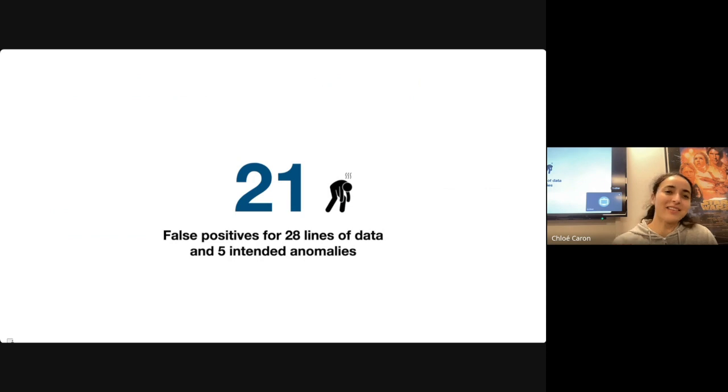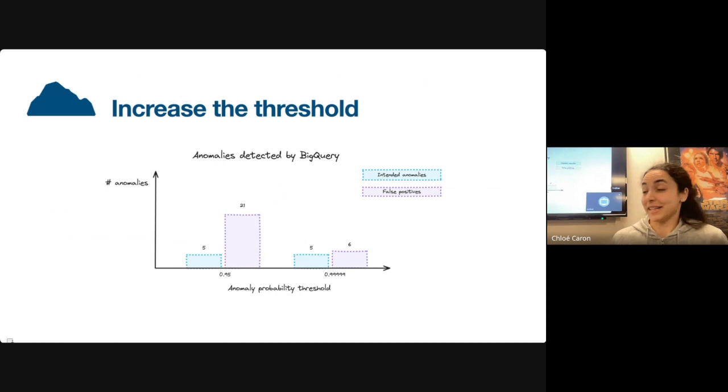So can we get this number down? The answer is yes. The easiest way is what we just saw. I mentioned the threshold. If you have the threshold at 0.95, you have 5 intended anomalies and 21 false positives. If you put it at 0.99999, so you're really telling it you have to be almost certain about your anomalies, nicely enough, the intended anomalies are still 5, you haven't lost out on that, and your false positives drop down to 6. Okay, this is great.